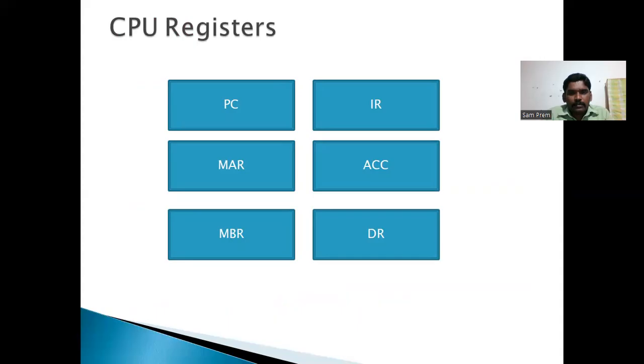The program counter stores the address of the next instruction to be executed. Then the instruction register, IR, is nothing but a register that stores the currently executing instruction. That recently executing instruction will be stored in the instruction register. And then next one, MAR. MAR is nothing but a memory address register. It stores the next address location for executing the instruction. That's the MAR, memory address register.